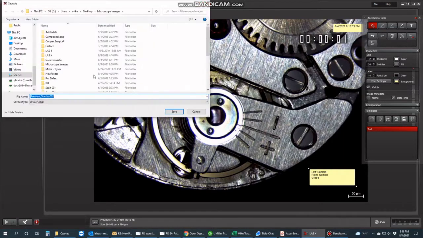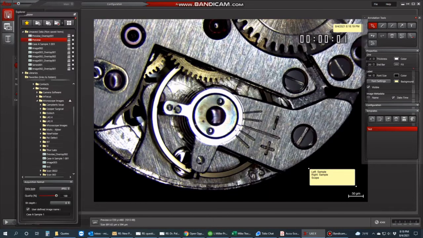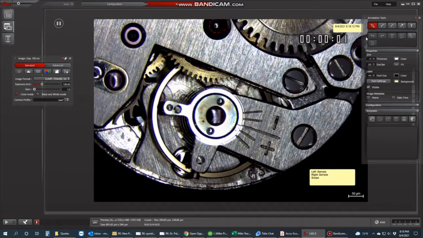So by clicking this, if it prompts us to pick a name, we can do that here. We click Save, and now if I look in my Explorer tab here, Preview to Overlay, you'll notice that this is burned in, even though I have my selection tool selected here.